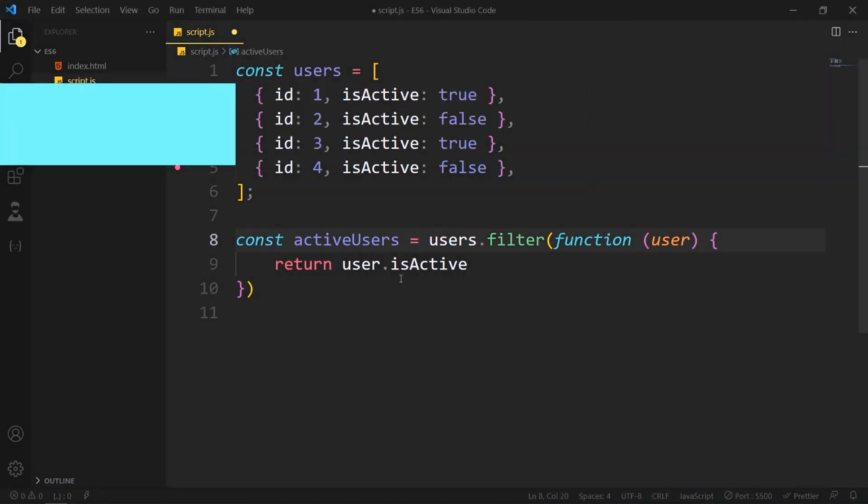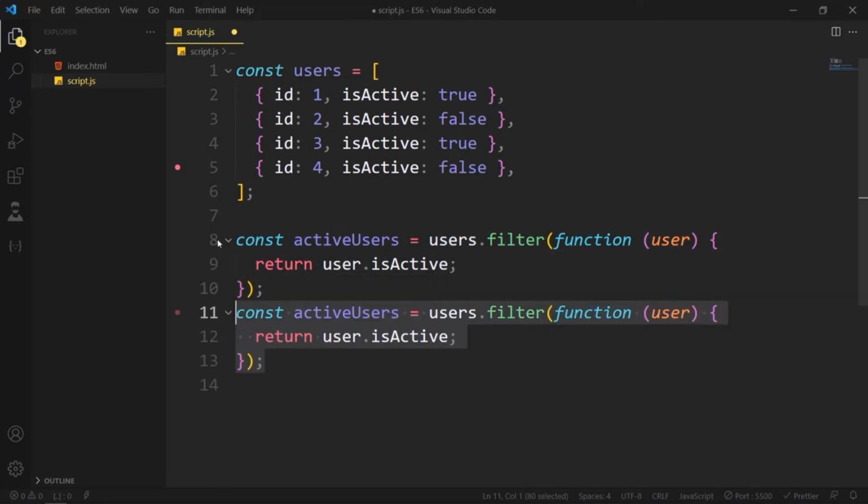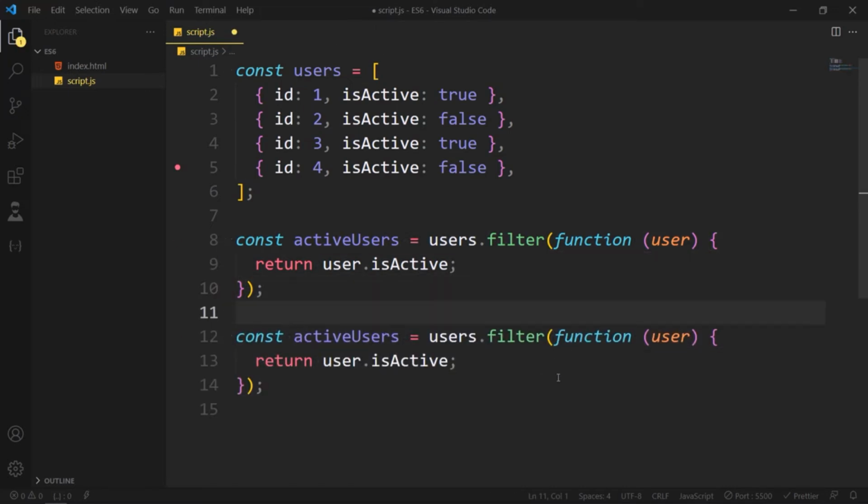Okay. Now here we have a simple function, and this is a perfect opportunity for us to use an arrow function and make this code cleaner and more readable. So I'm going to duplicate this line so we can compare them side by side.